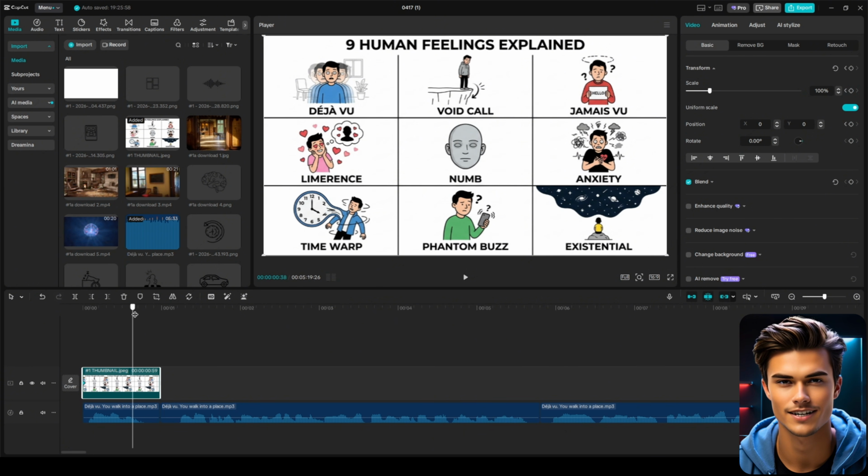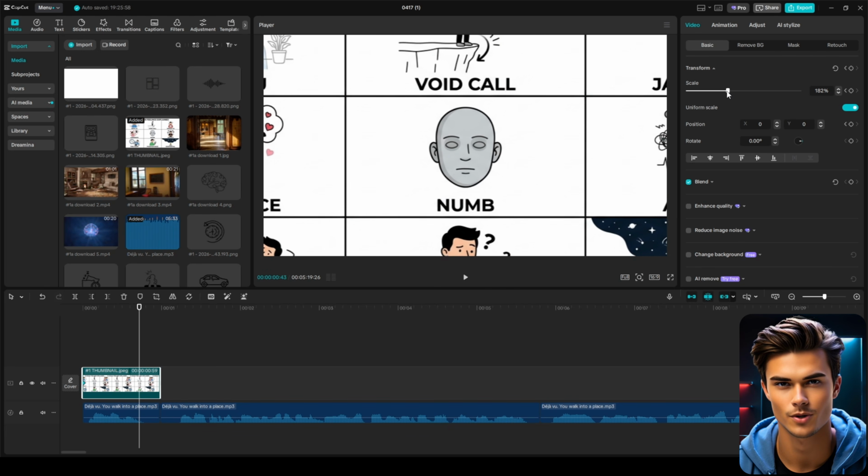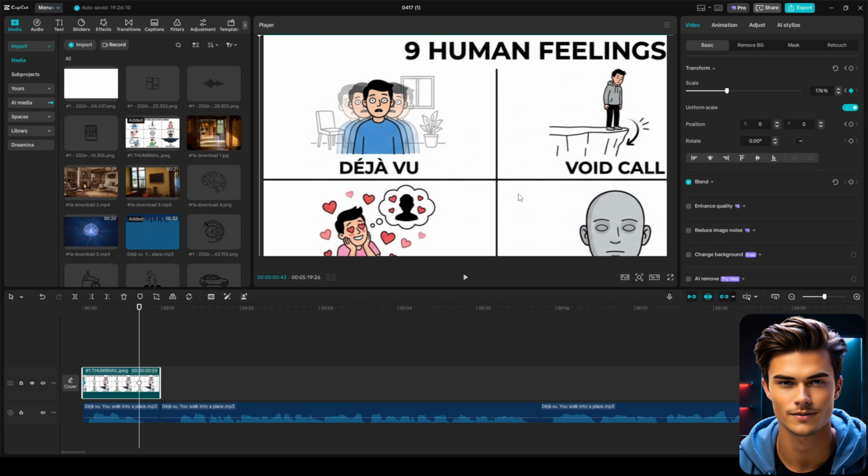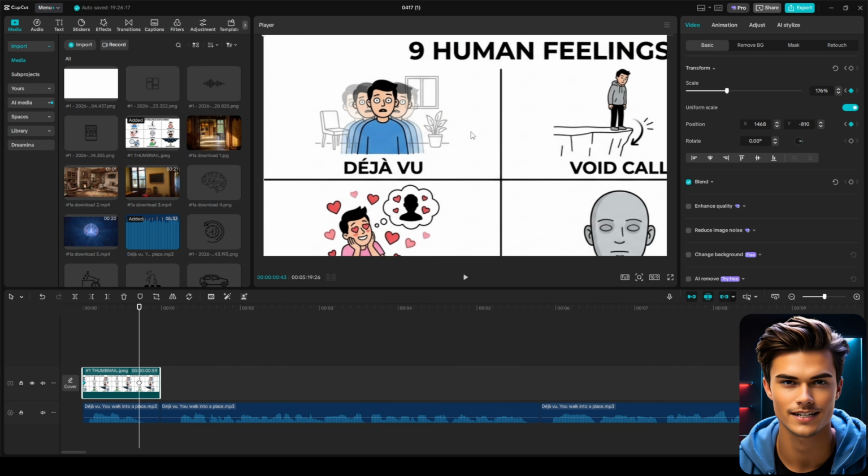Next, place the editing line near the end of the image, and then scale the image to around 180%, which will create a zoom effect. Then, position your image so that the topic covered in the first part of the screen is shown, which in my case is deja vu.